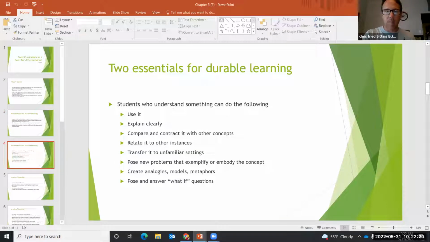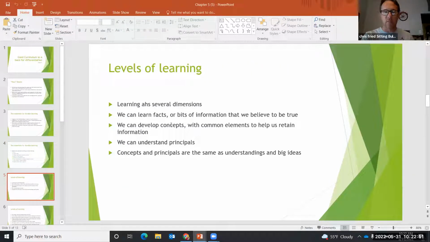Okay. So in order for us to know if a student understands something, they can do all of the following things, right? Use it, explain it, compare and contrast, relate it to other things, transfer it to something unfamiliar, pose new problems, create analogies, models, all these different components. So it doesn't have to be just that they can regurgitate it back on a test. If they can explain it to you clearly, boom, you know that they have it, right? What if questions, okay, those are great, okay?